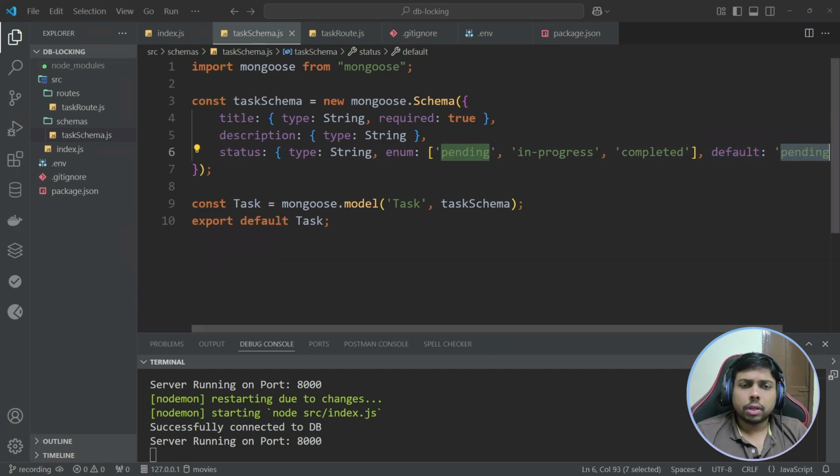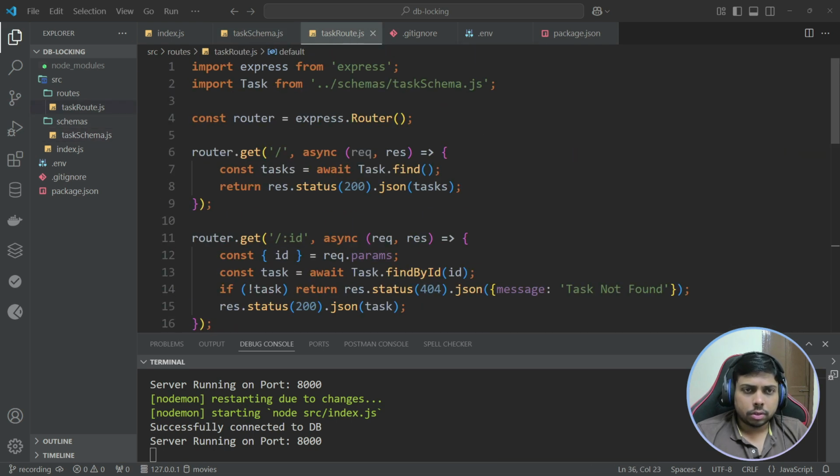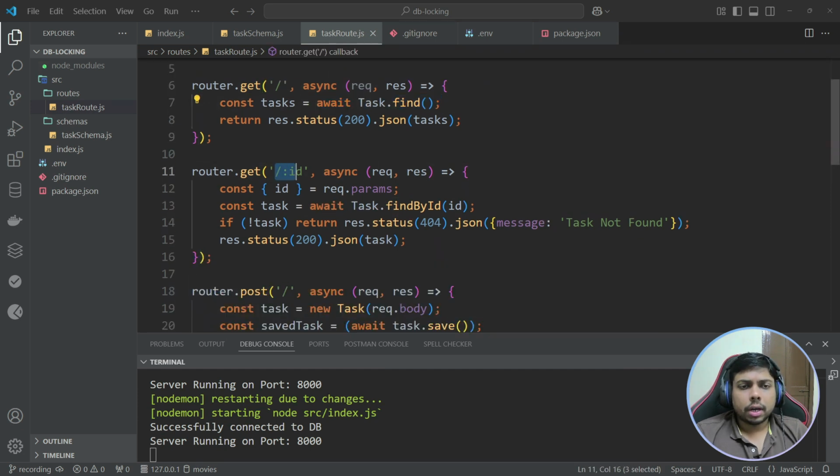Then I'm exporting it as a mongoose model. Then the task route. This is a simple router implementation. So I have router.get, which will get me all the tasks. And I have a get with ID.